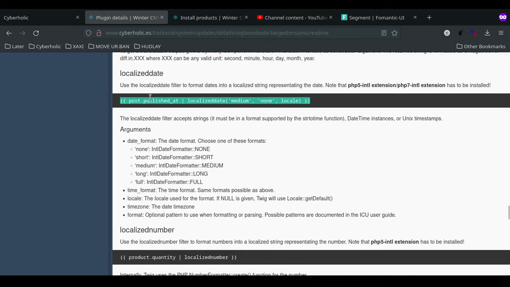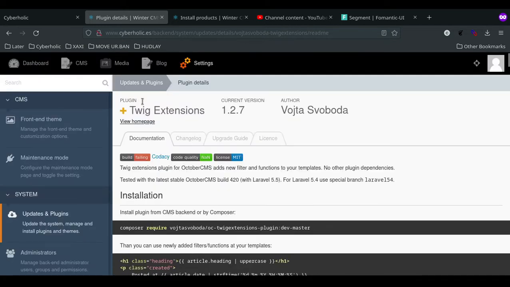So I just copied this and now I go to CMS. I open it up in a new tab so that we can jump forth and back. Then we go to Cyberholic block. Let me go to the page at the same time. You see, currently the time is shown like this. I think it's the ordinary timestamp, year, months, day, and then the hour, minutes, seconds.